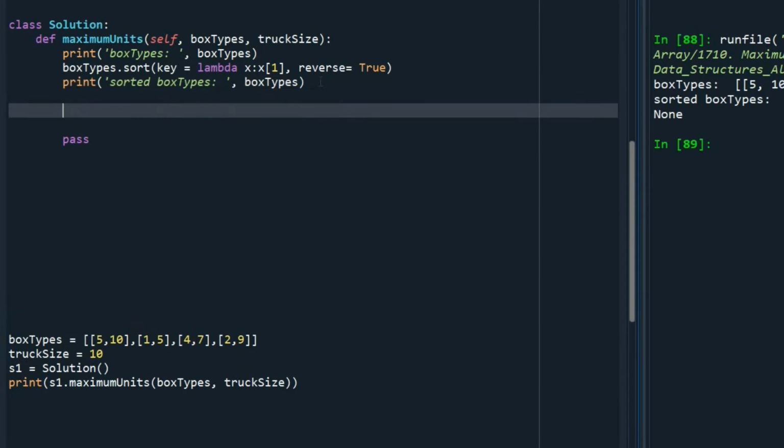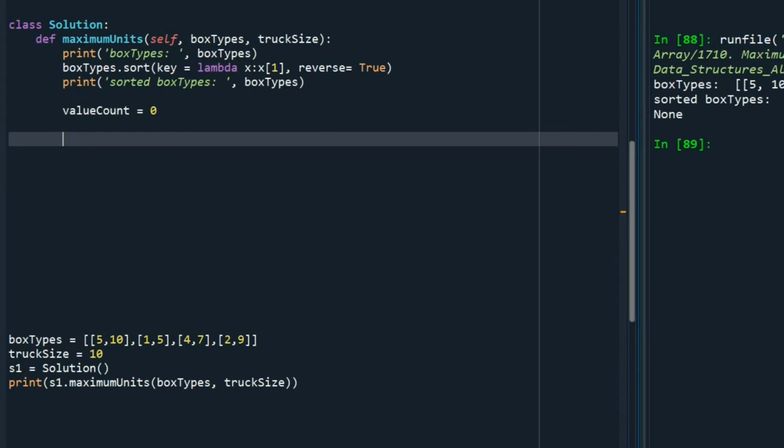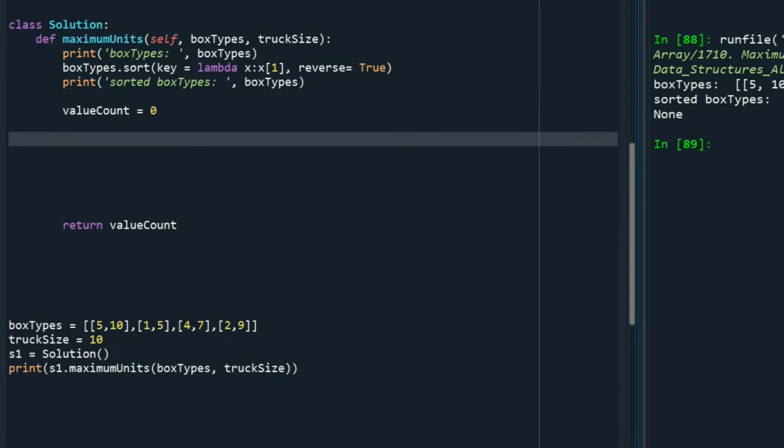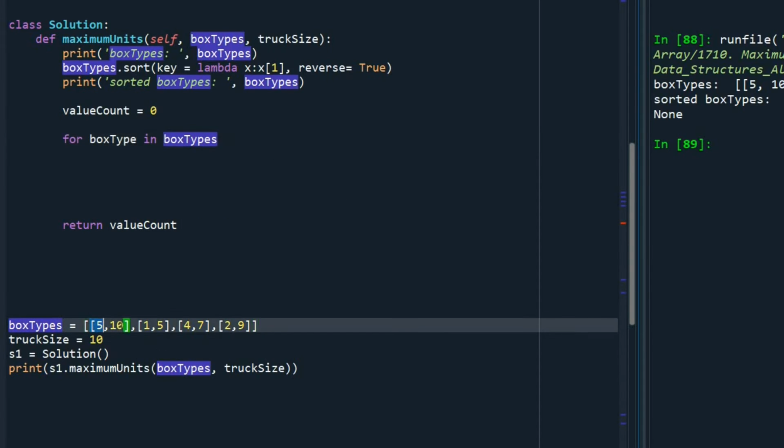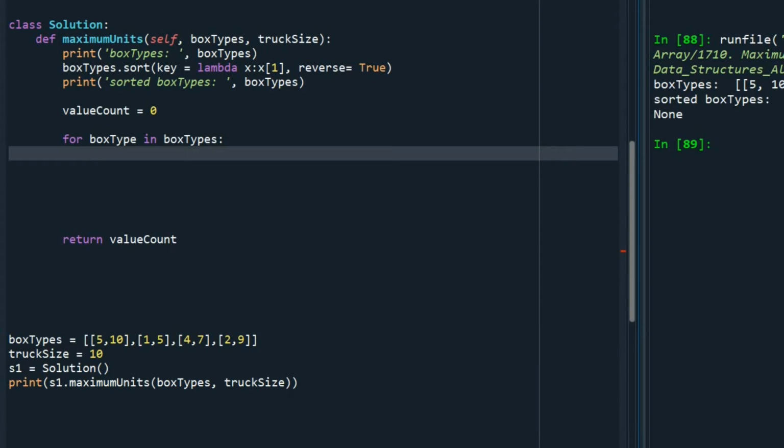Also, I'm going to return at the end the maximum units, or maximum value. Let me define a variable for that. So I say value count equals 0 at the beginning, and at the end I'm just going to return this variable. Okay. Now I'm going to start a for loop and say for box type in box types. So we are visiting element by element. Let me also print box type.